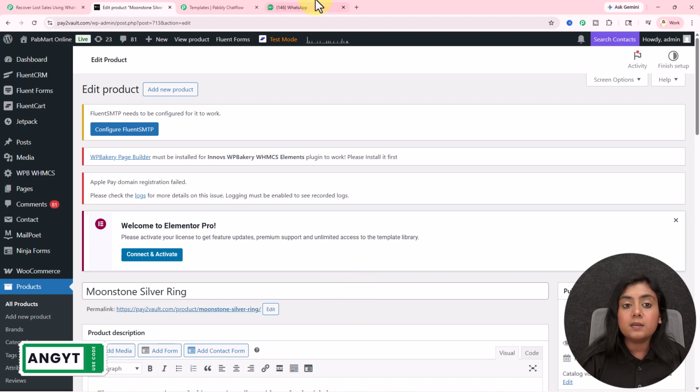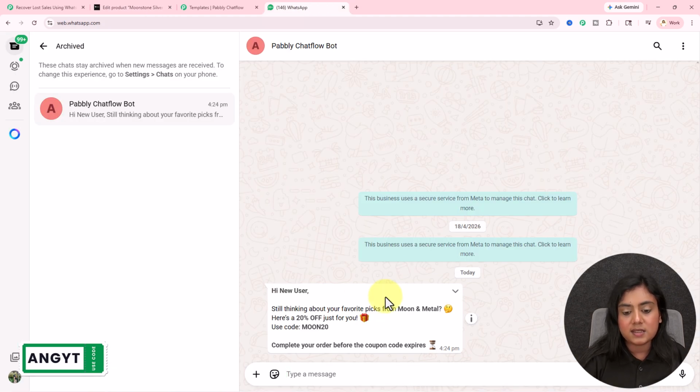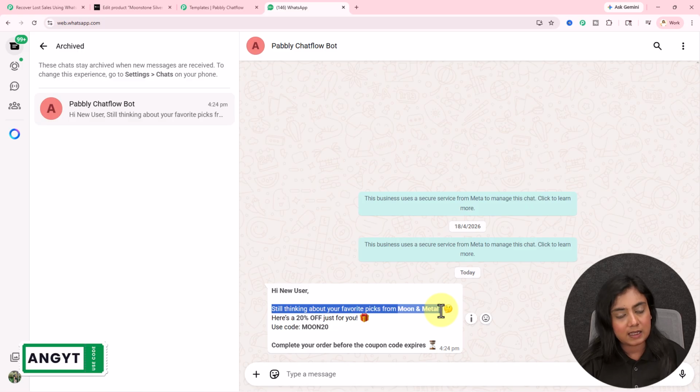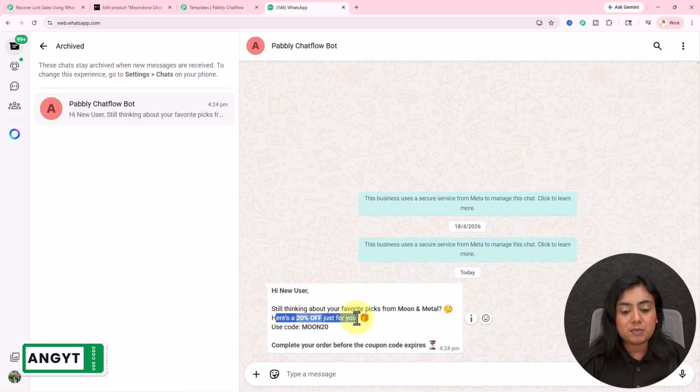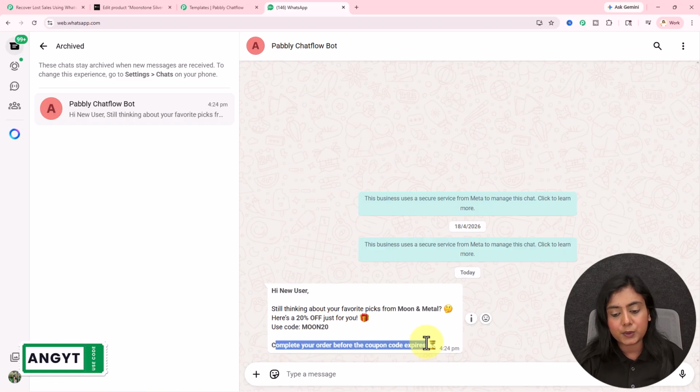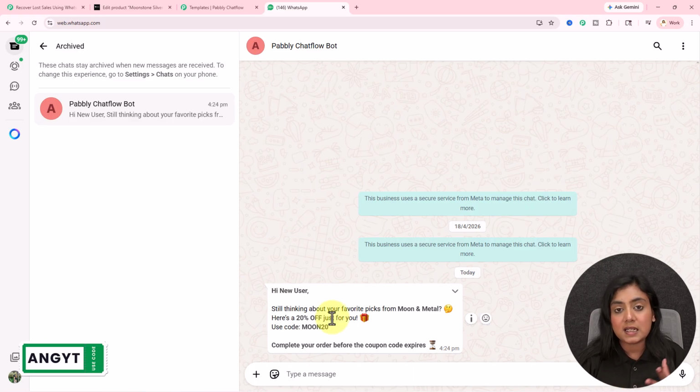Now if I open my WhatsApp, yes, you can see I have received the notification as well. Hi, new user. This was the name that I entered while checking out. Still thinking about your favorite picks from Moon and Metal? That's the name of my business. Here's a 20% off discount just for you. Use the code MOON202 and complete your order before the coupon code expires. So this is the kind of message customers who abandon the cart will receive.